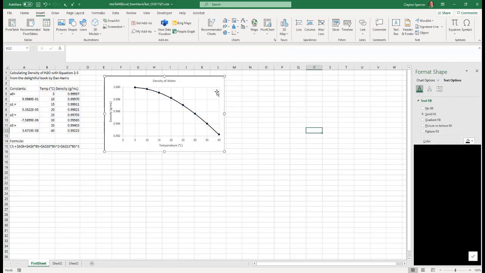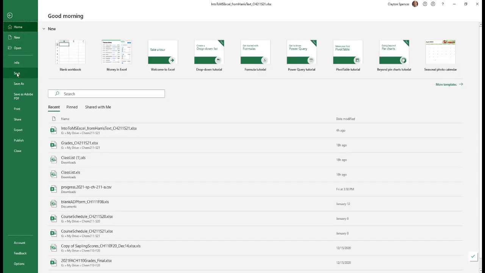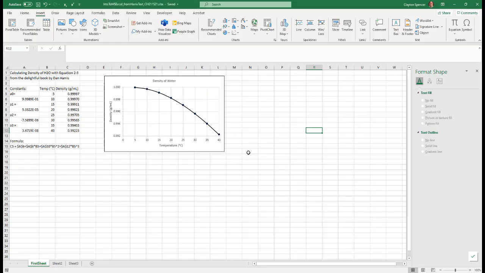All right, so after you've done all that, you can go ahead and hit File, Save to resave, or you can type Control S to automatically save for you, and then we're done.